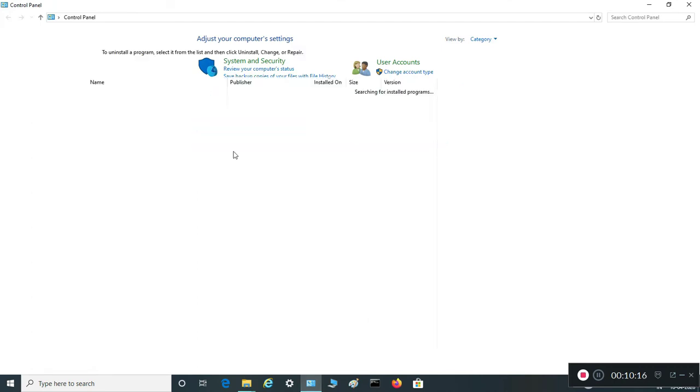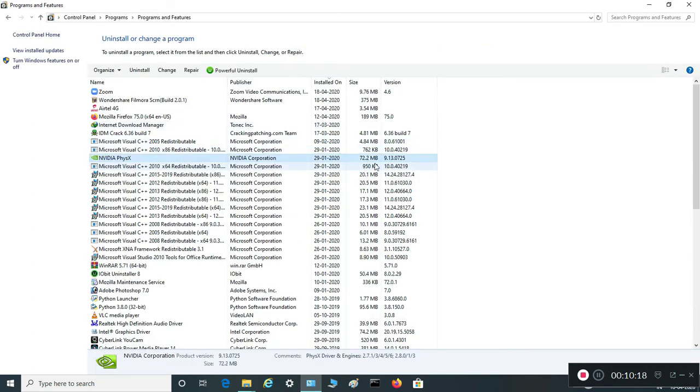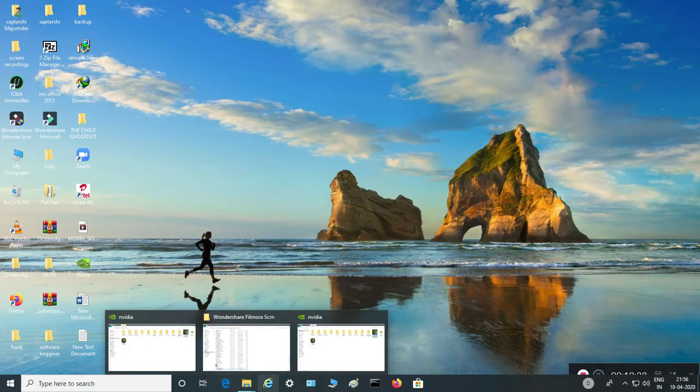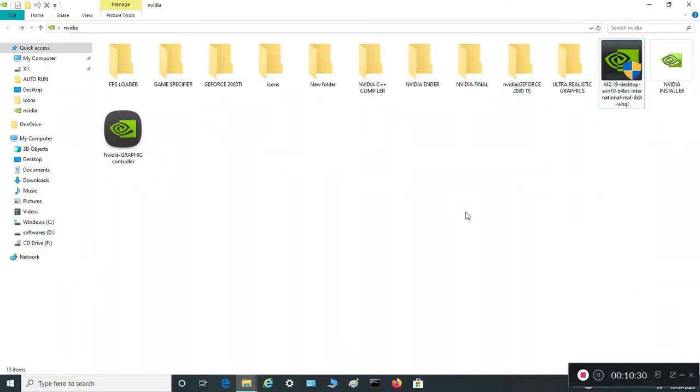See, my NVIDIA physics has been installed, and the NVIDIA Corporation also. So this is the main thing. How will you check whether this is installed in your computer or not? Install it, go to control panel, go to the uninstall a device option and check whether the NVIDIA logo has been connected to the computer. That means you have successfully installed this. The main problem is to install with this application.